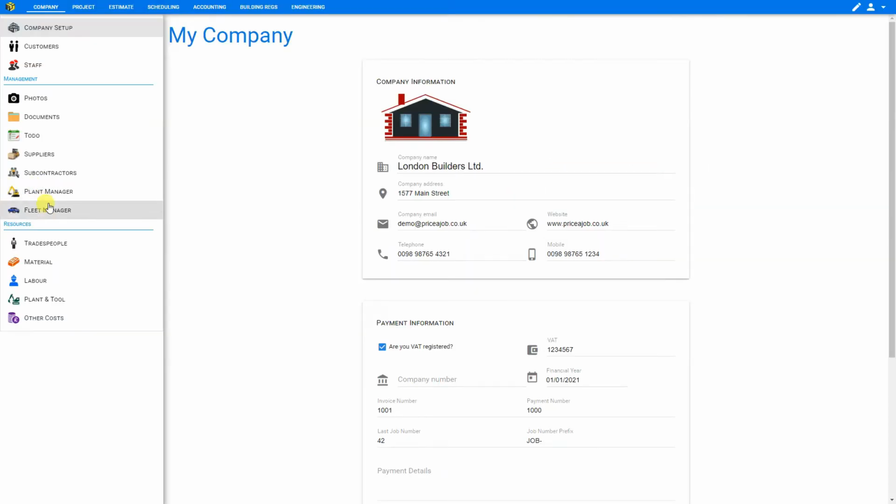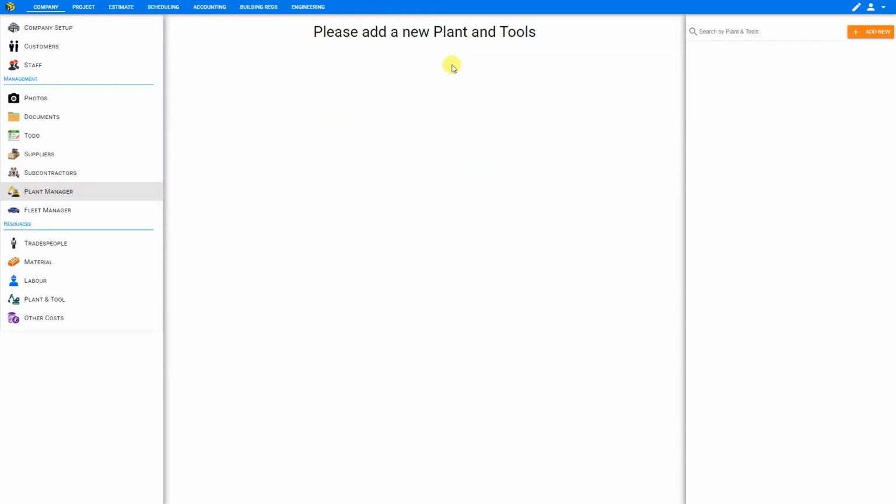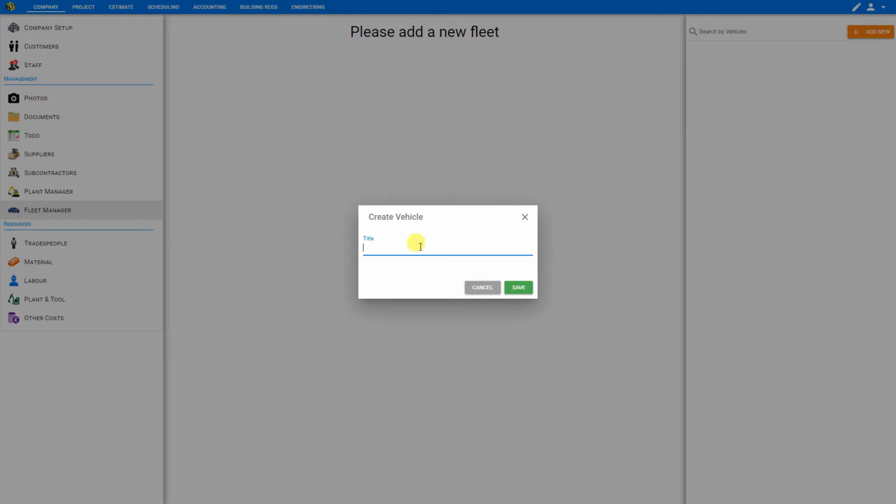The Plant Manager and Fleet Manager tools are very similar, but the Plant Manager is designed to manage your various plant and tools, and the Fleet Manager is designed to manage your various vehicles. To add a vehicle, click Add New. And then here you can put the name of the vehicle in. In this case, we'll input the Ford van.